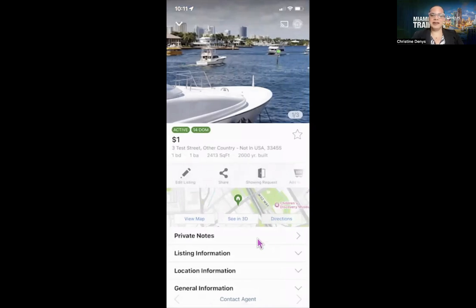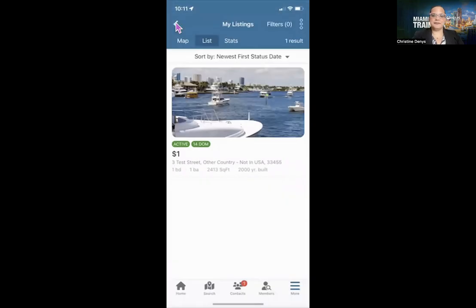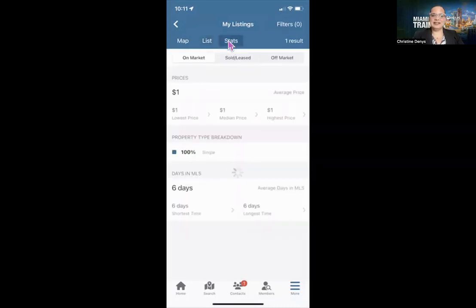Aside from your listing being available for you to not only share, but to edit, if I click on back, right next to list, I have the option of statistics. So I can click on stats, and from here, all of my listings will be able to have my price changes. So I'll be able to see my price for a particular listing, and around the area, I'll be able to find the median price, the highest price, the property type, and the days on market.